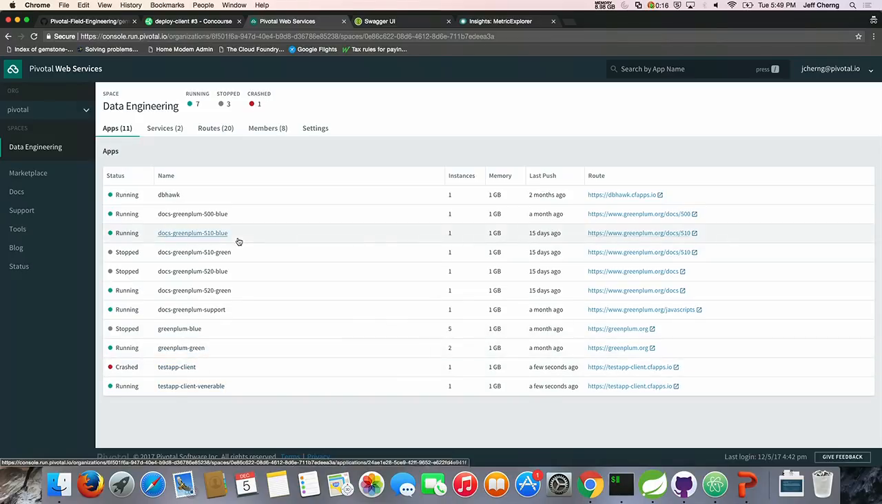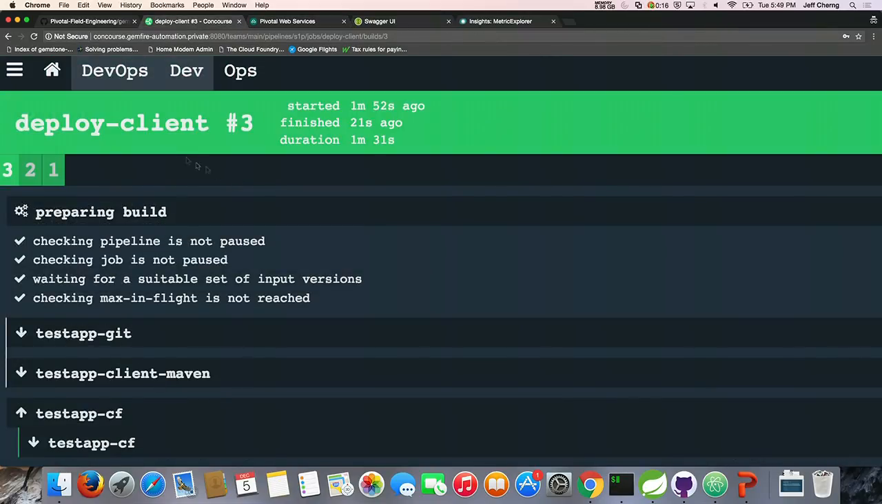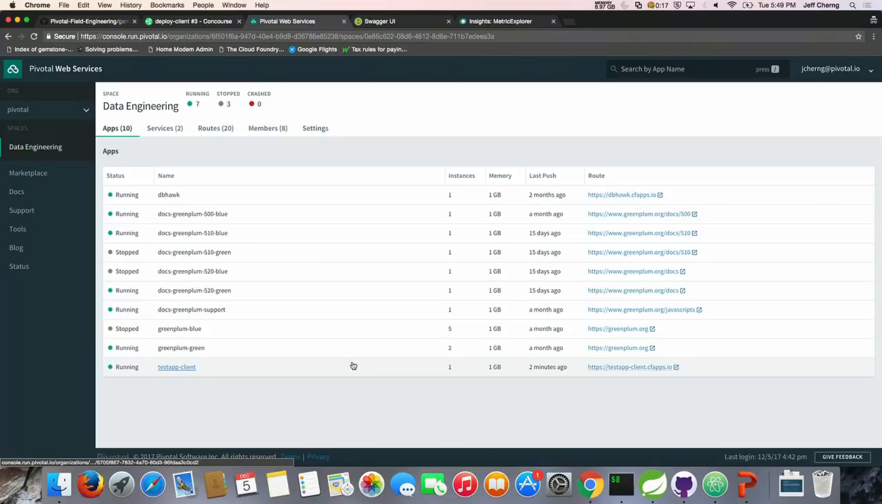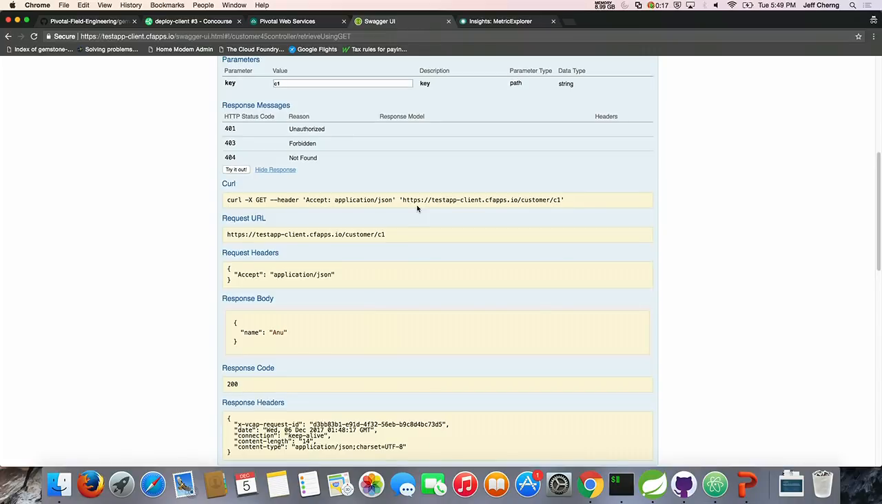And once the app is fully up and running, which you can verify over here because our Concourse pipeline just completed without any error, it will remove the old app and then change the route to the new version of the app and only make a single version available. So that's A/B deployment, and my application is not impacted.